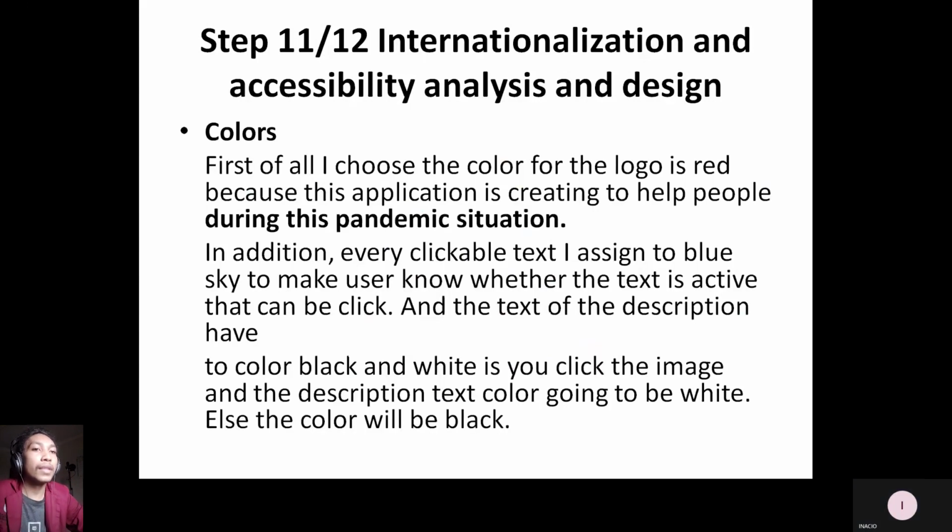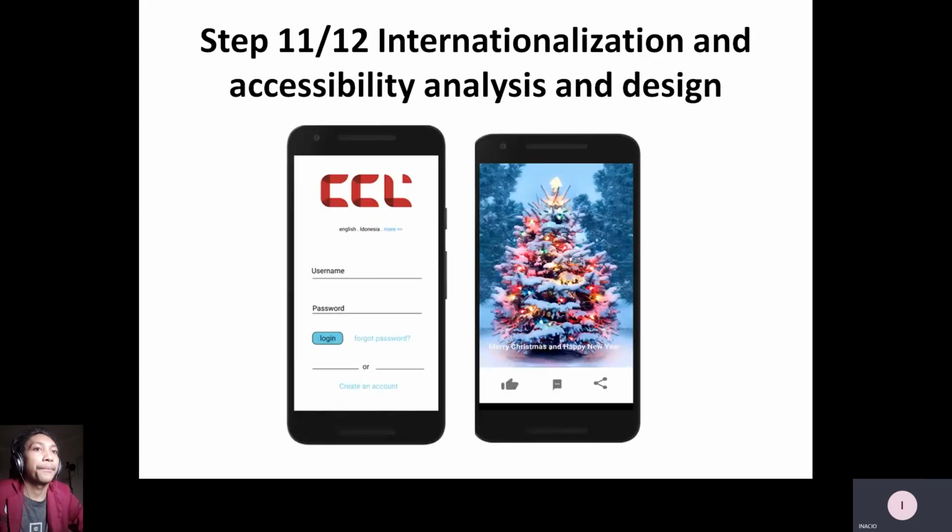For the color, the first color I use is red in the logo because I consider this pandemic situation, so I put red. And then the additional color is blue sky, for more consistency with the clickable text. And then blue is more of a happy color, a bright color. And then we have white, which is, I mean, a peace color. Next, this is the example that I'm just talking about, red, blue sky, and so on.